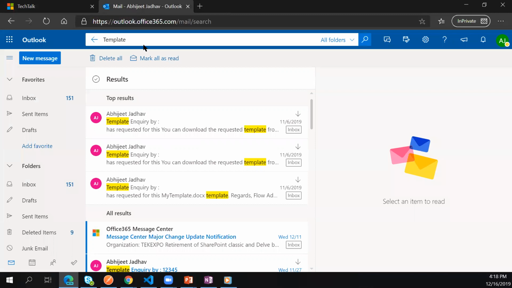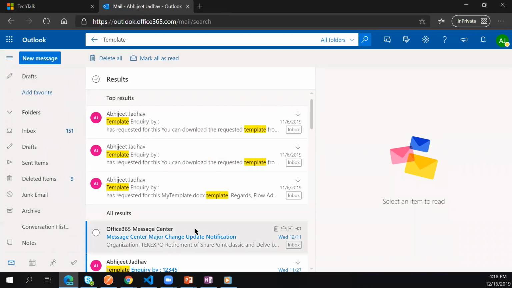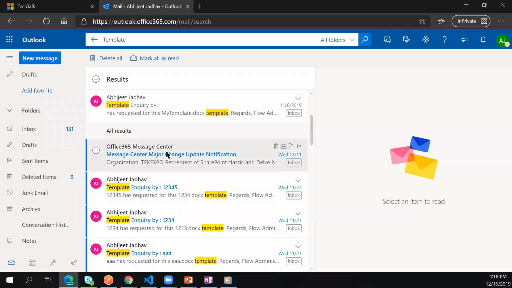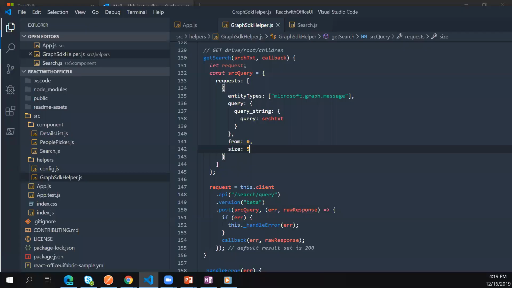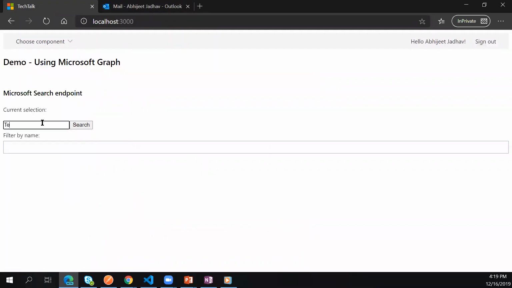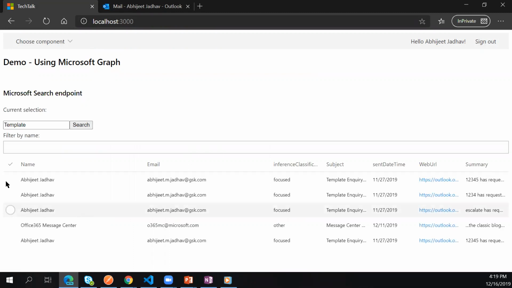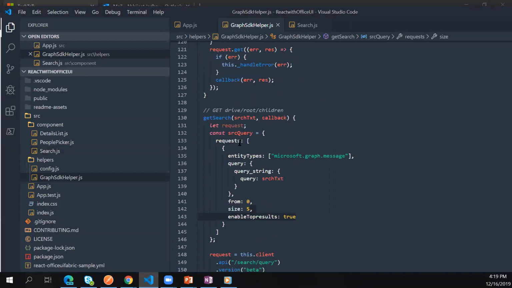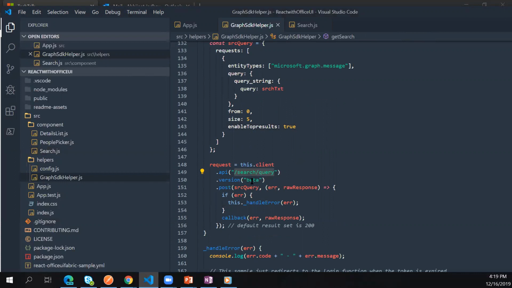Okay, so let me get back to it. So this is my Outlook. I searched for template, and when I enabled top results equal to true, it is showing me only results with my name. But if I am not sending that parameter, it is going to show me all these result messages, where Office 365 Message Center and all my other emails. Okay, let me show you that once again. Now I'm not seeing the Office 365 Message Center message. This is at the bottom and not the first result. Okay, so this is how I can call the search API. I'm calling the search query API with beta version, and then the results are sent back to my search component, which is displayed on the screen.